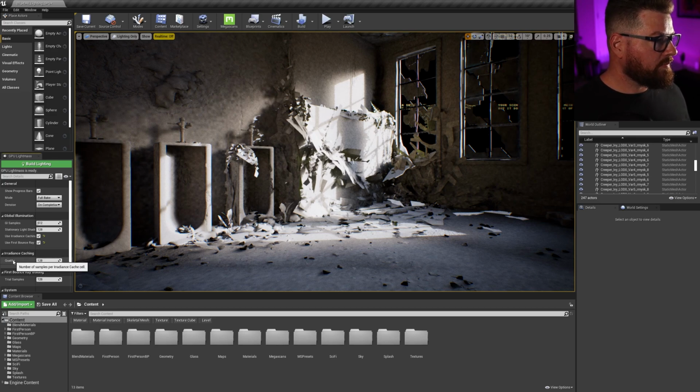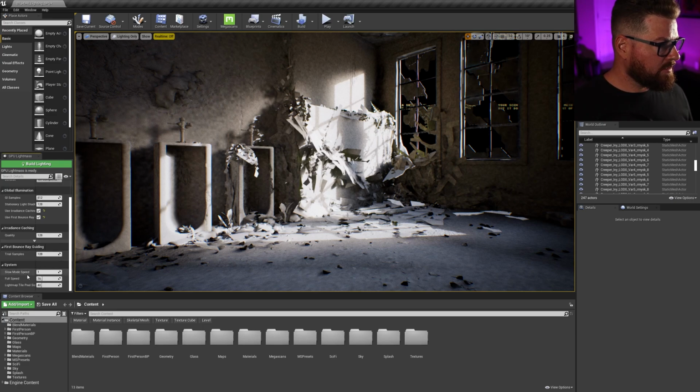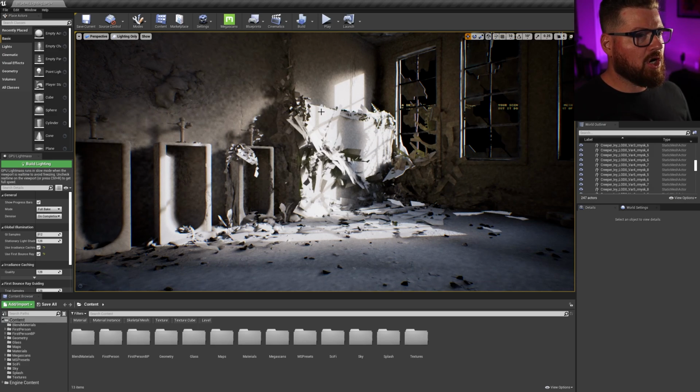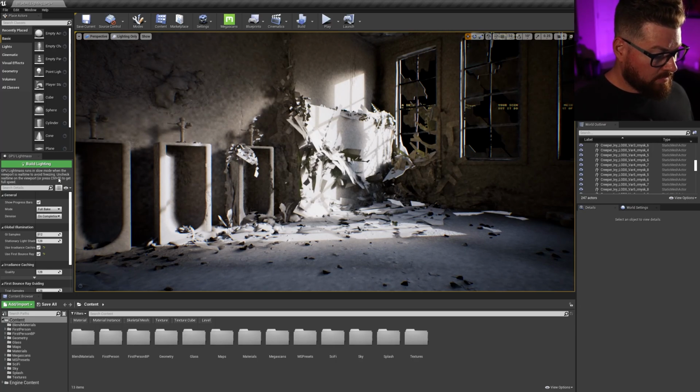Irradiance caching quality, the number of samples per irradiance cache cell. So raising this up will raise that. And yeah, so slow mode speed, full speed, light map tile pool size. All right. So slow mode, if I have real time turned off, and I try to get into the habit of hitting Control R, because that way I won't hit the wrong button. We can press Control R to turn real time on and off.